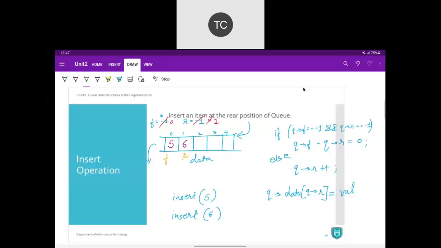Online students, is this much code clear in your mind? Okay, well, if that's the case, then let us insert a few more numbers like insert 5, insert 6.